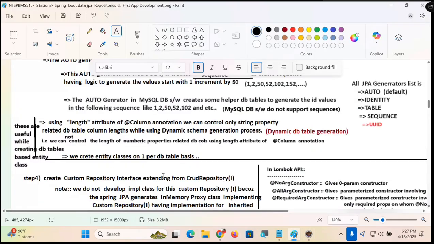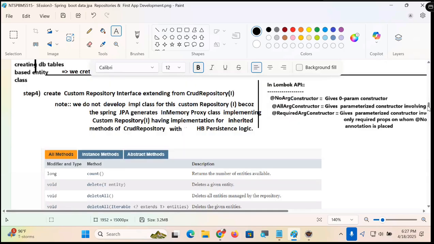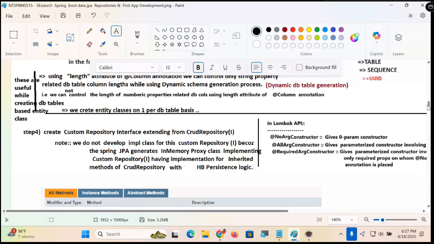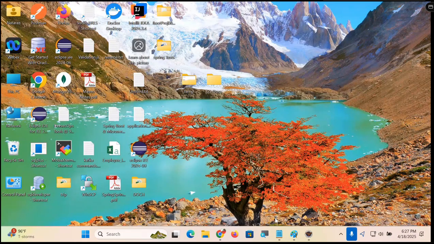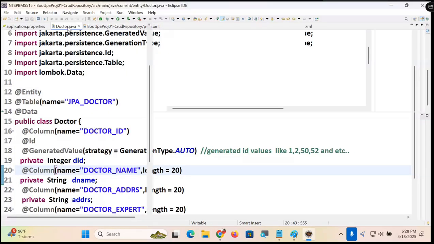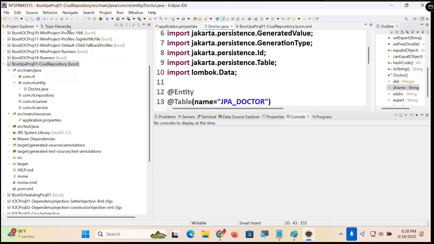Create a custom repository interface extending from the CRUD repository interface. First let me create it, guys, then we will understand how. I think you are comfortable with the application.properties entries and the entity class, and I am going to use this class's objects only for persistence activities, to generate database software independent, object based persistence logic.